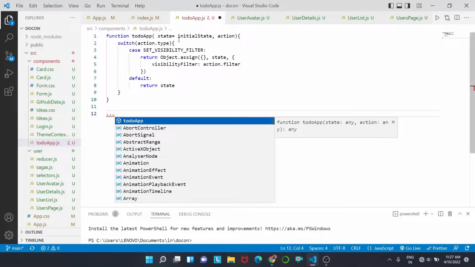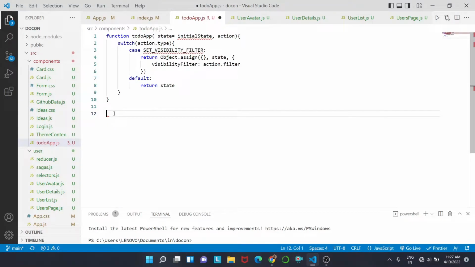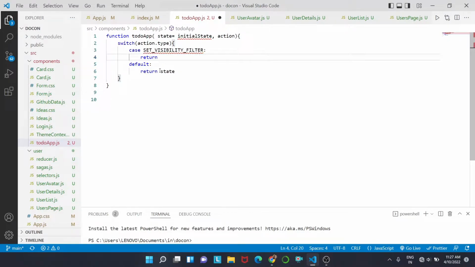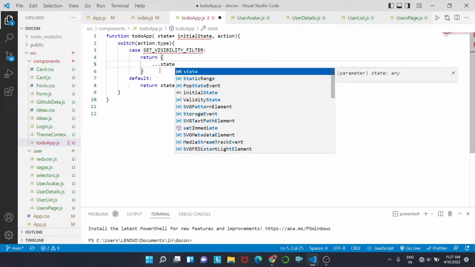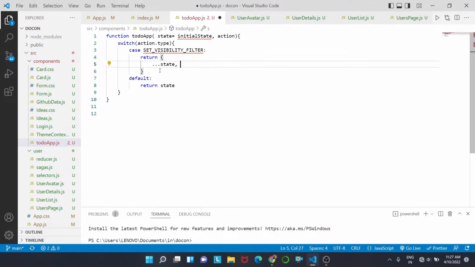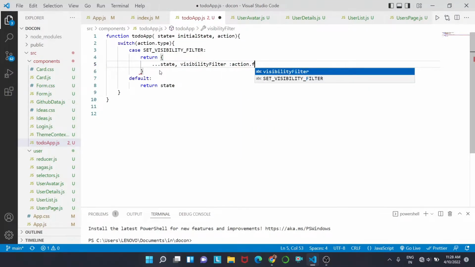So after this complex code, we can simplify this by changing the return statement as follows. So we will remove this, and then inside our return we will just add the object using the spread operator state and then visibility filter, which is set to action dot filter.